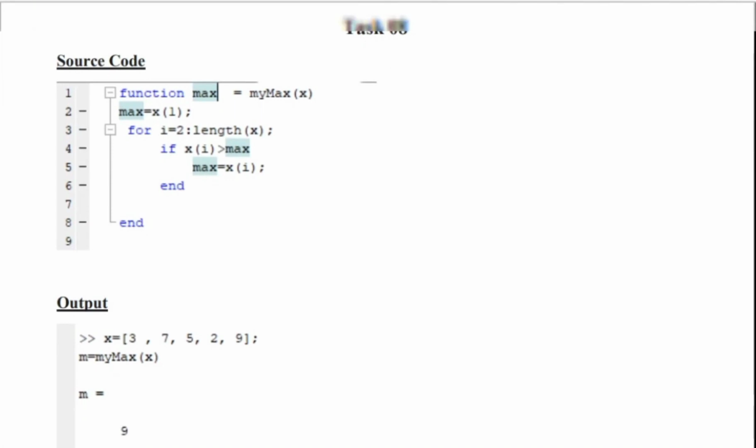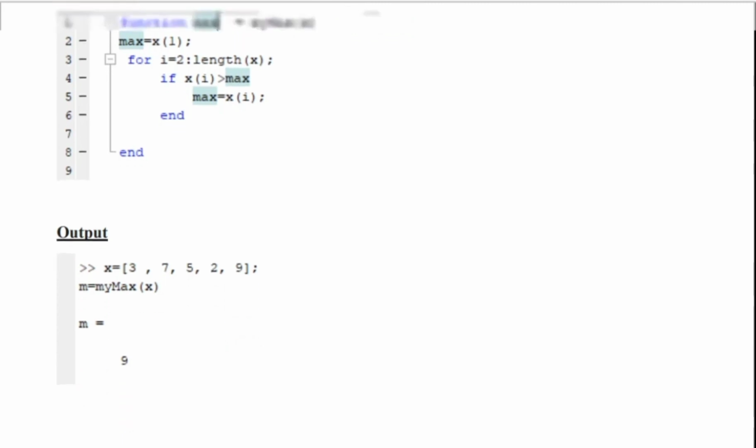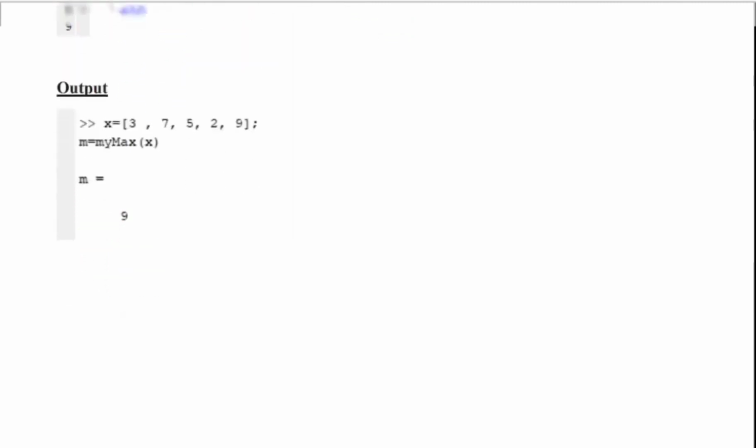Here it will work, and as we know 9 is the biggest element in this array, the maximum value will be displayed in our command window.